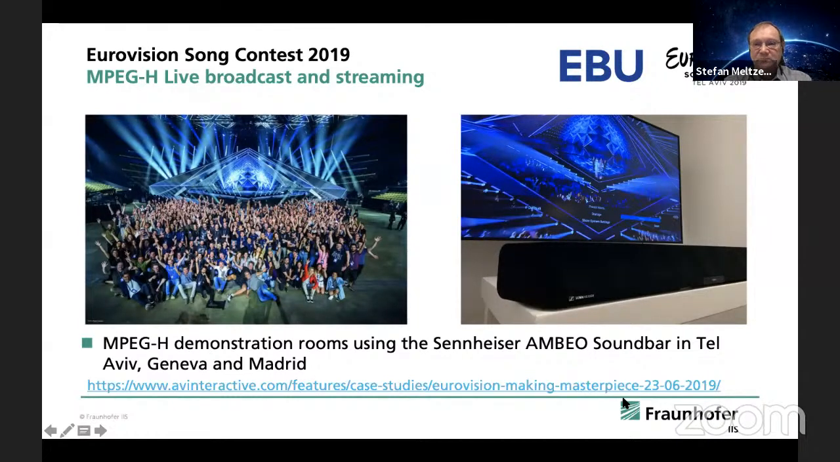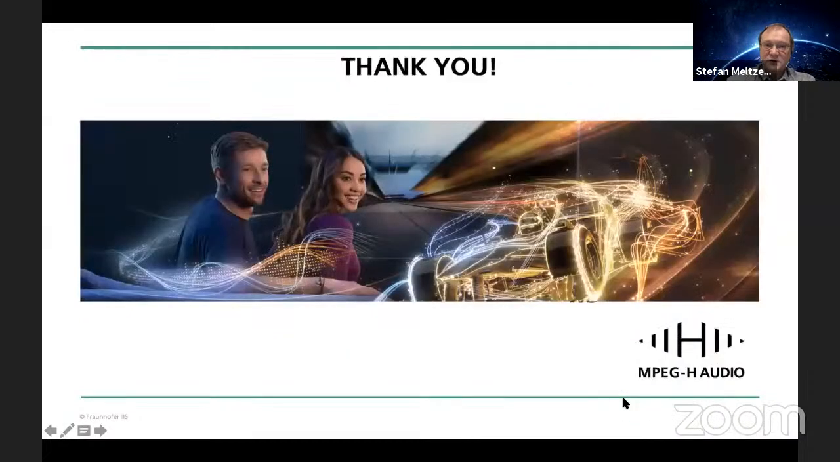And so you could experience at the EBU headquarters in Geneva live the 5.1 plus 4 height mix over a soundbar with all the possibility of interactivity. And the broadcasters attending the demonstration in Geneva and Madrid were very much pleased about the outcome. So that's a short summary of what we are doing.